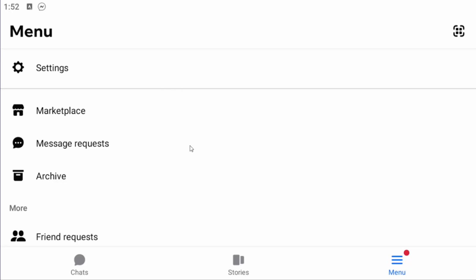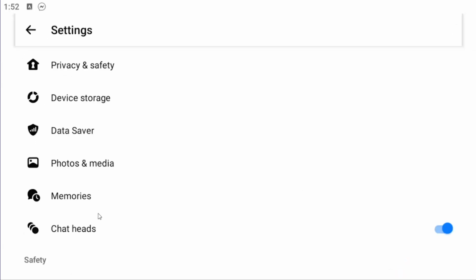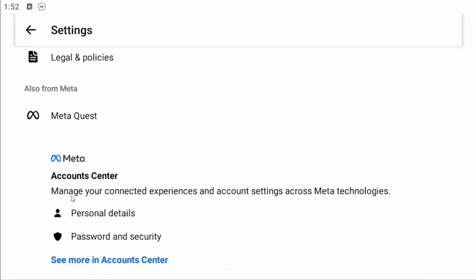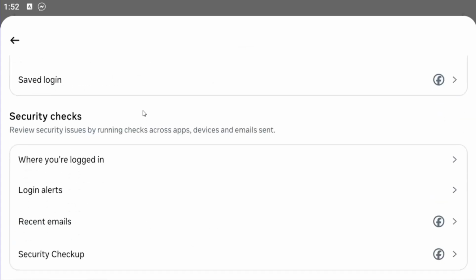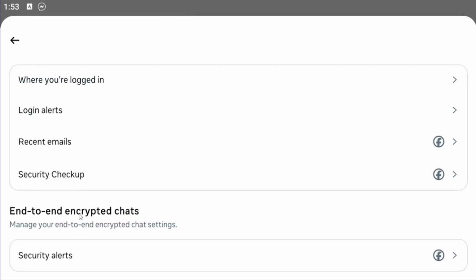So all you have to do is sign into Facebook Messenger, select the menu icon in the bottom right, and then under menu, select the settings gear button, and select underneath account center where it says password and security. Underneath account settings, select where it says password and security. And then scroll down again, where it says end-to-end encrypted chats, select security alerts. It'll open up a new tab that you can then just turn off security alert notifications.